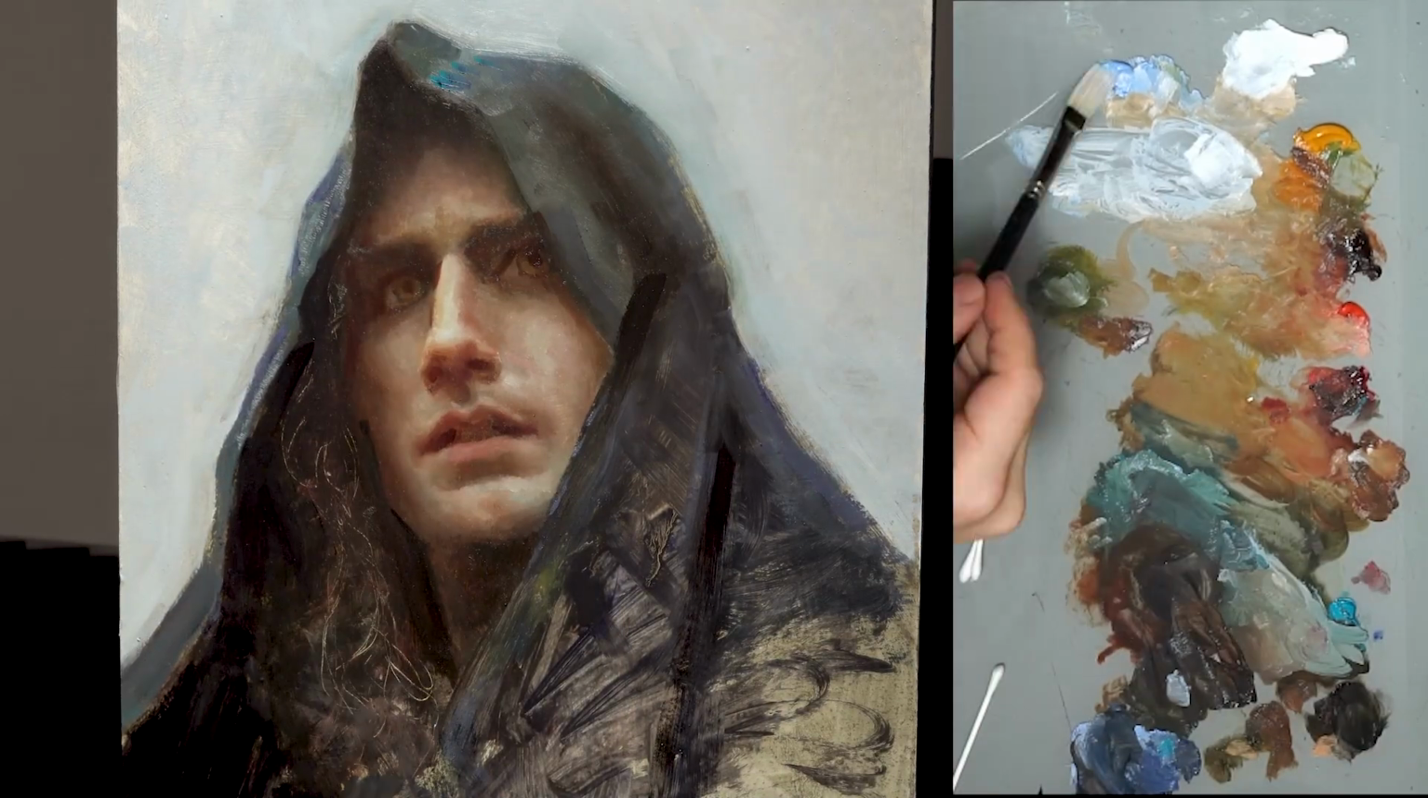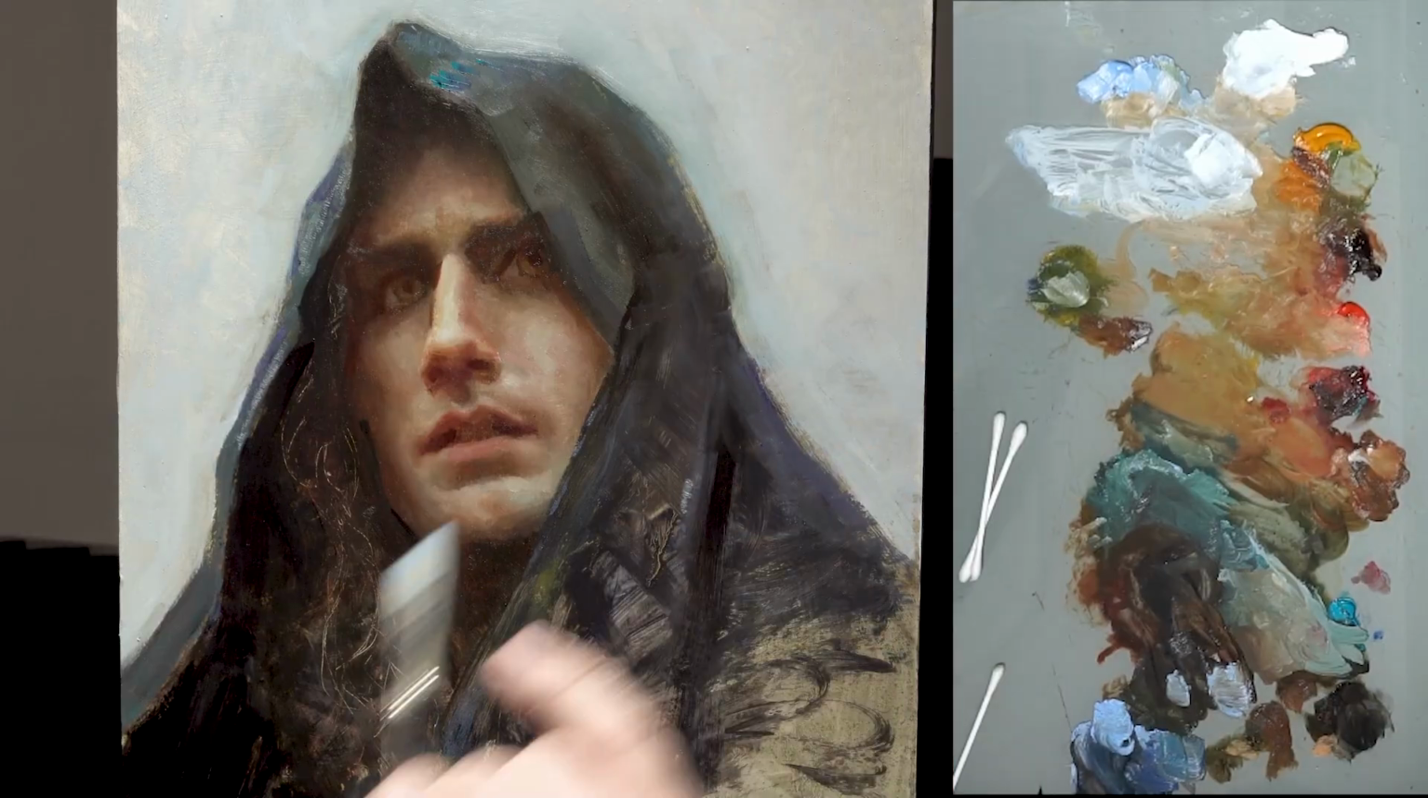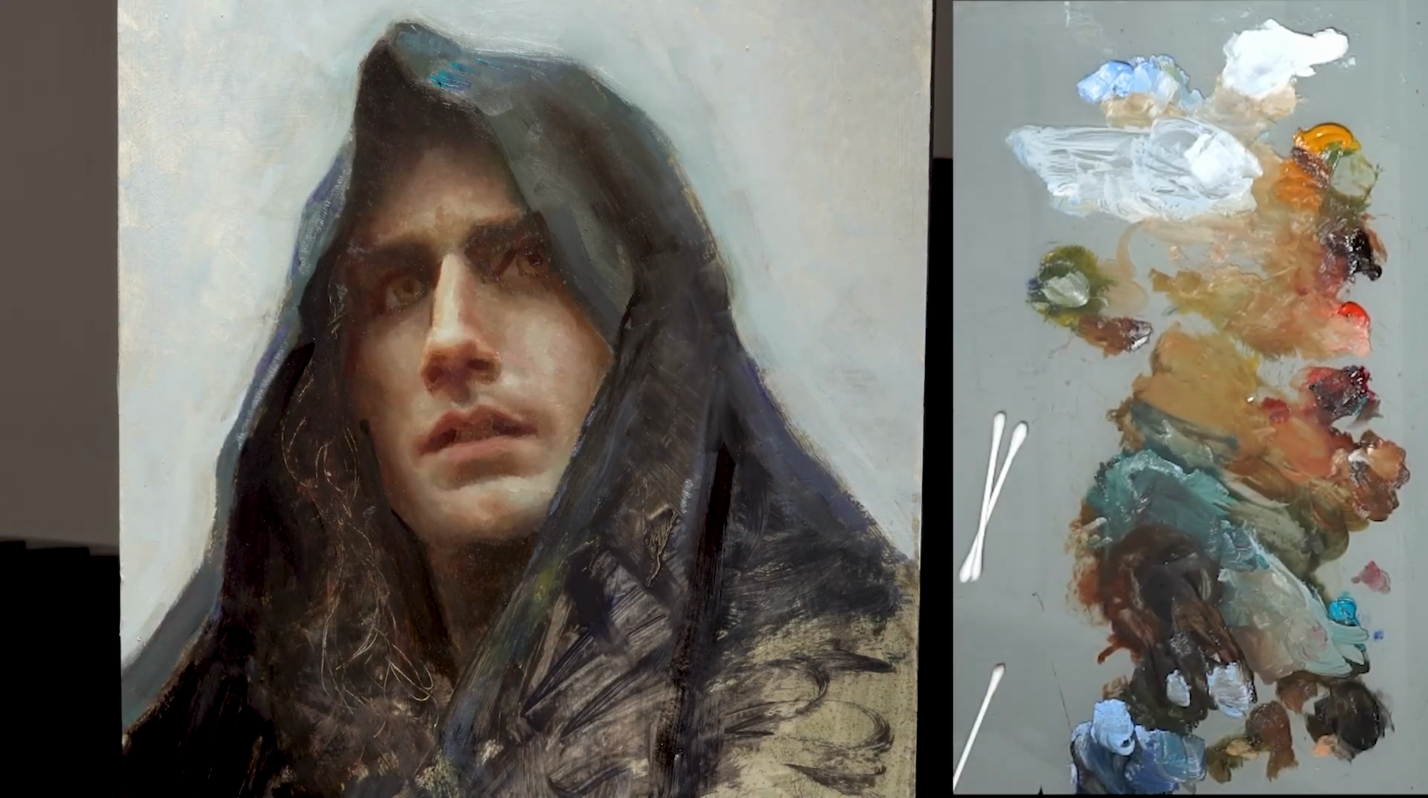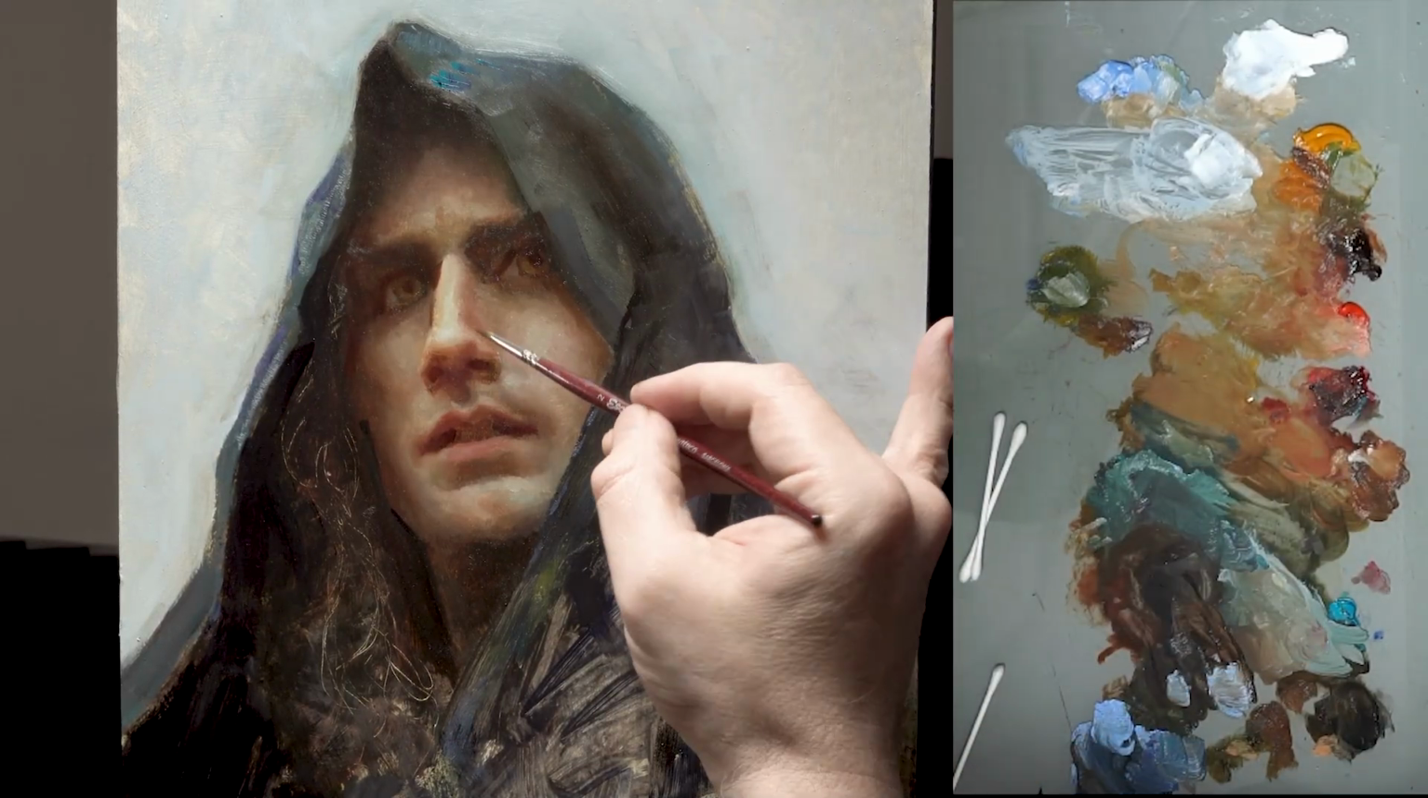I just try to make some adjustments now to indicate the outline in the nose. And it's pretty much it.